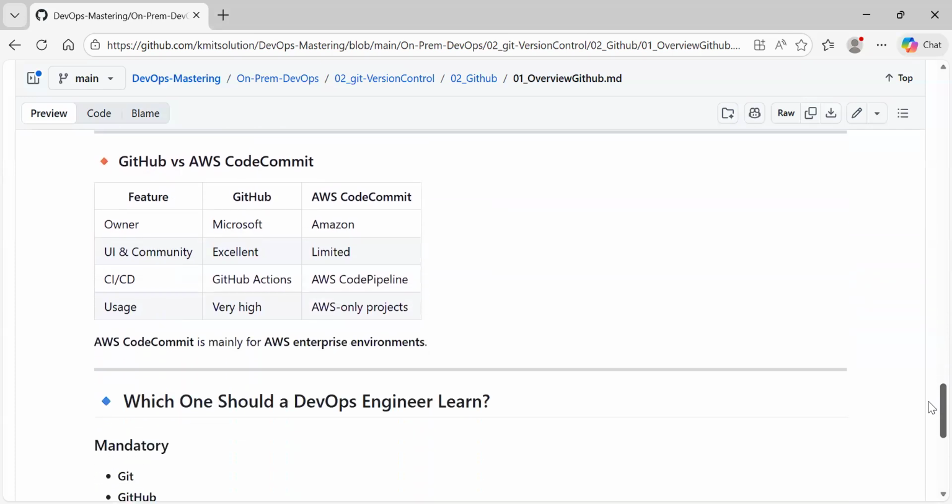In the same way for AWS, we have CodeCommit, which is mainly used for private repositories. It is owned by Amazon. It is very limited because it is used for AWS projects only. And we use AWS CodePipeline. Again, there also we have a preference to use GitHub repositories. Usage is very high for GitHub, but CodeCommit is only for AWS-related projects. CodeCommit is mainly for AWS enterprise environments.